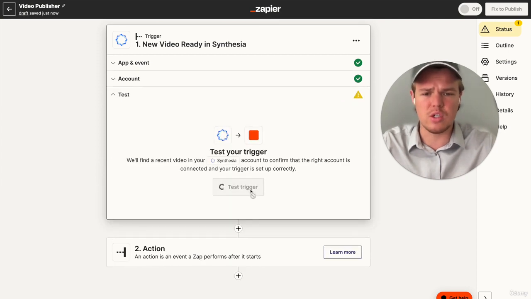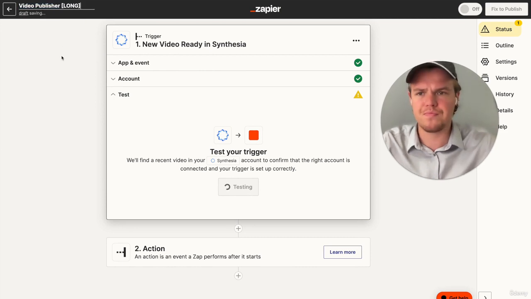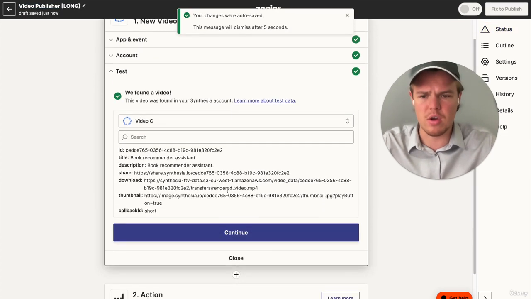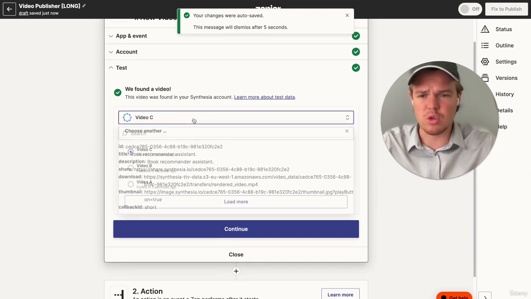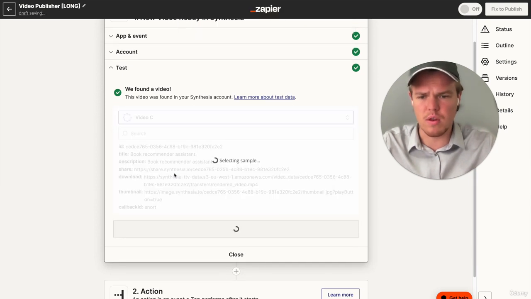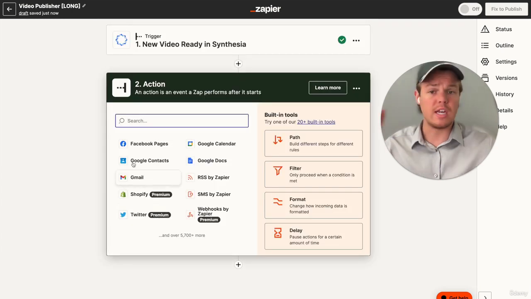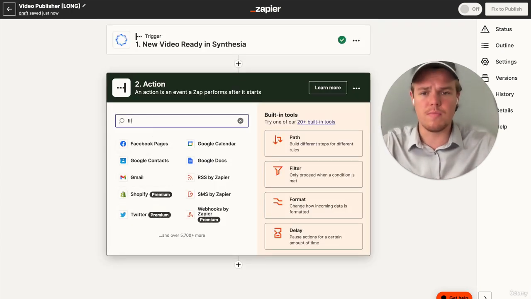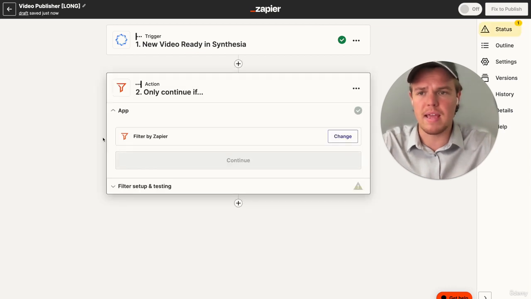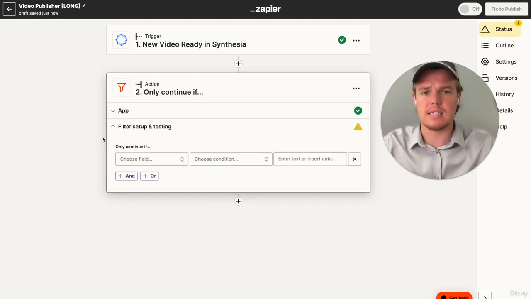We're going to test this trigger. And this is going to be the video publisher for the long form content. So I'm going to go ahead and add long here. And it found a video. The callback ID is short. That's not what we're looking for here. Let's see if we can find the one that we had earlier. Yep, cooking long. Perfect. So essentially, that's why we made the callback ID earlier, so we can go ahead and make a Zapier specific to this type of content when publishing.